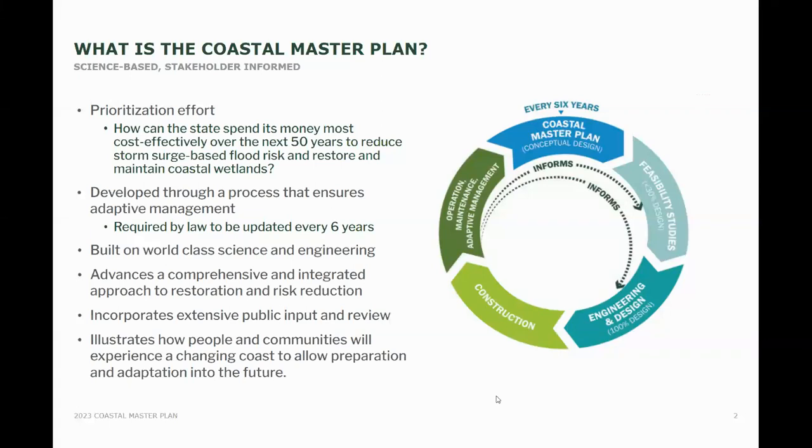And then this last bullet point is really important: along with having this prioritization effort for looking at these risk and restoration projects, we also use the master plan to illustrate how people and communities will experience a changing coast, and to allow them to have preparation and adaptation into the future. So the master plan is a list of projects, but it's also more than that.